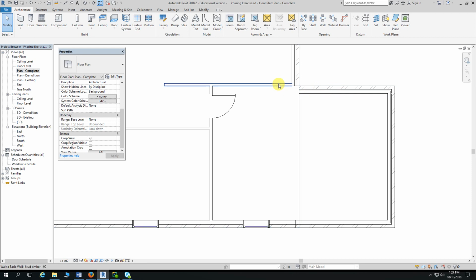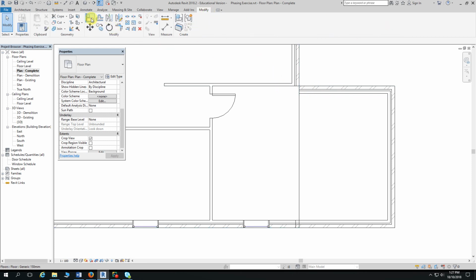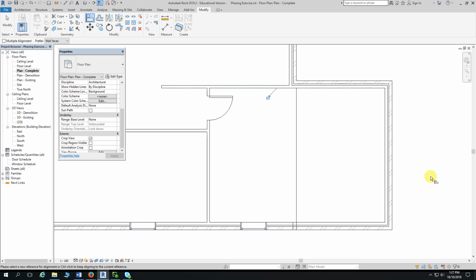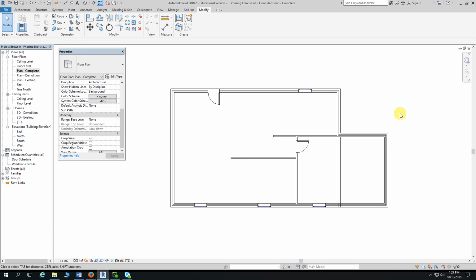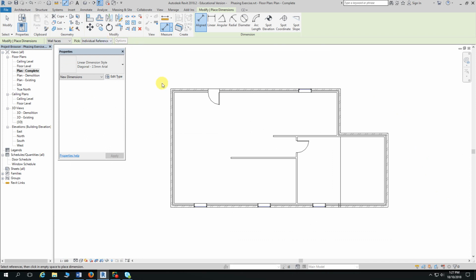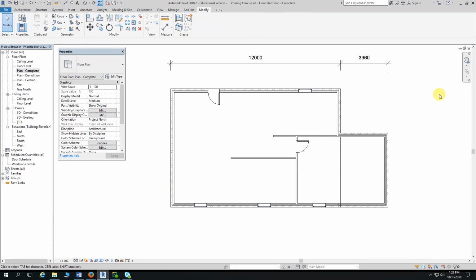The align tool, yes. So we select this as our reference and select this one to align to it. Now, once you've done that, I'll get you to just add a couple of quick dimensions. Okay, and the length here needs to be 3.8 metres.